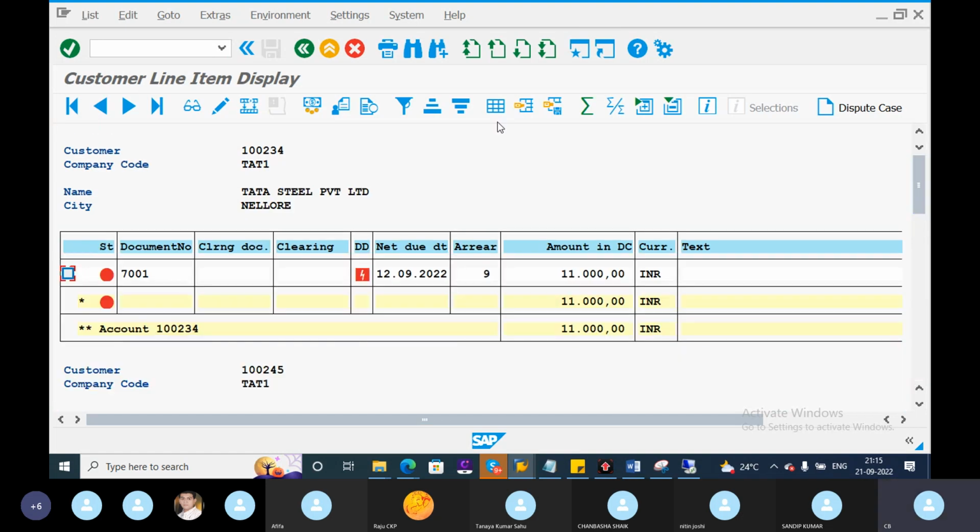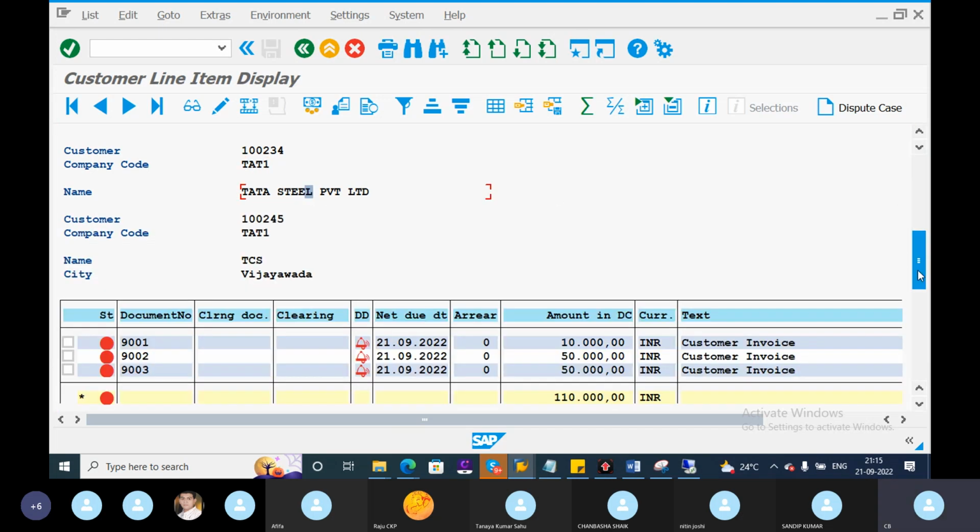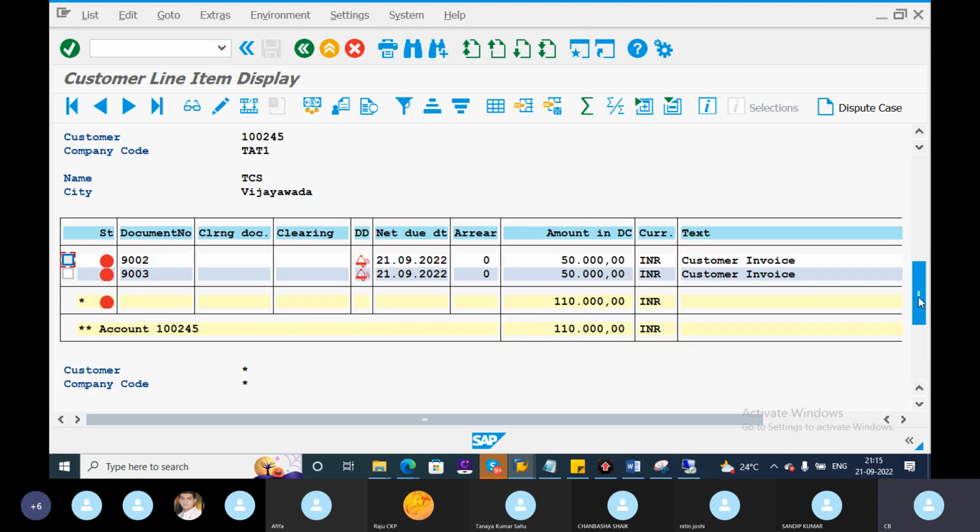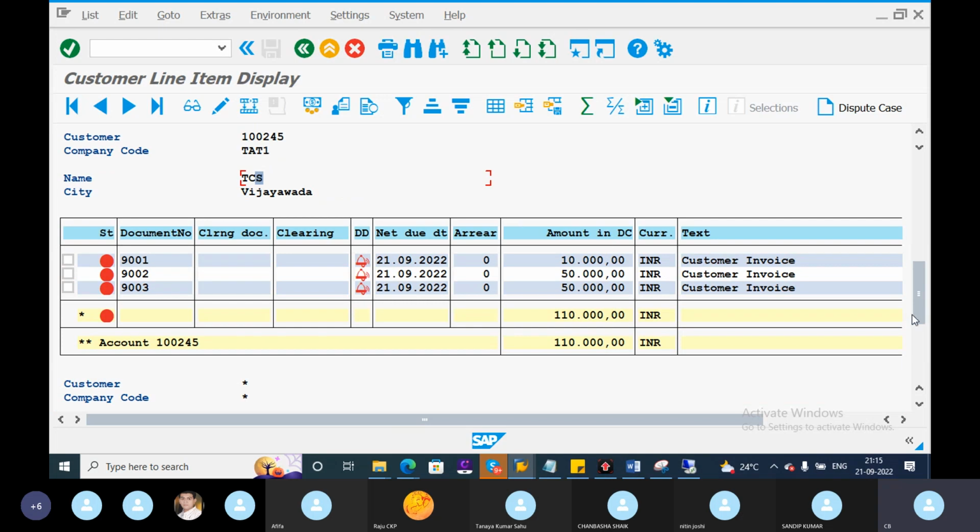So this is the customer Tata Steel Private Limited, and one more customer is there. These are all customers, TCS. Right now I posted 3 transactions. This should appear. This is not cleared, so this is the open item. This is due, which means we need to clear. The customer needs to pay the invoice. We are supplying, sending the product to the customer. We sell the product to the customer. The customer needs to pay money, right?